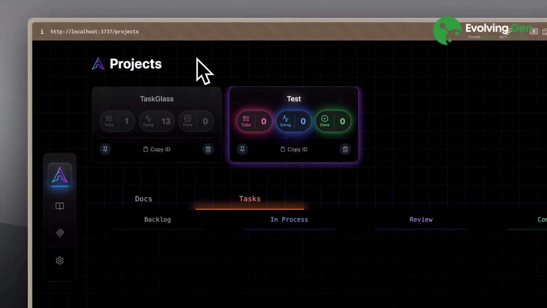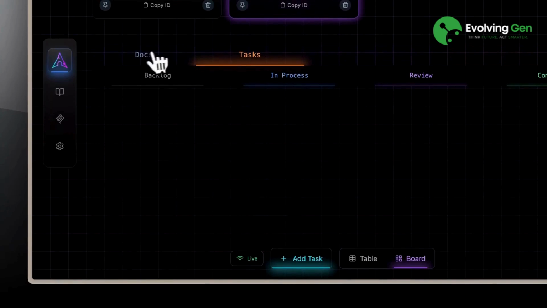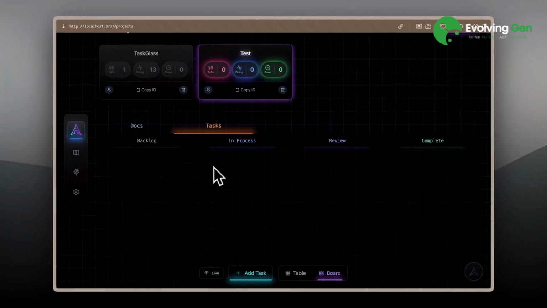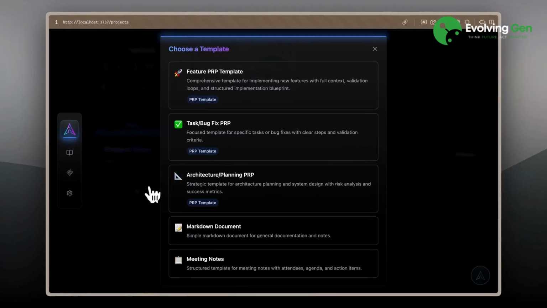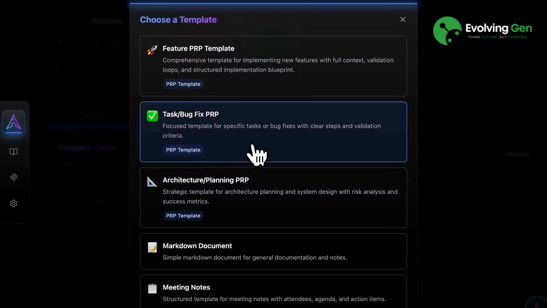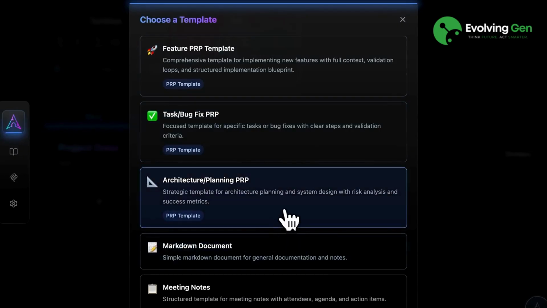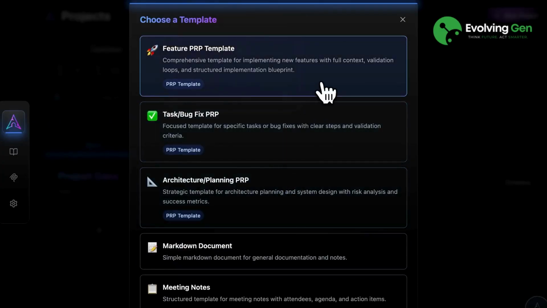I have two projects here, a test project and a task class project. Each project contains two essential tabs, docs and tasks. This is your complete context management system. Your documentation lives here, giving your AI agent full knowledge of your project. When I open this, you'll notice they've added templates. This means when your AI agent connects, whether it's Claude or Cursor, it doesn't create random documentation. It follows these templates, like architecture documentation or feature PRDs, keeping everything properly organized.